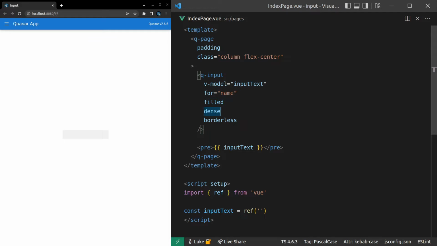All right, what else can we do? We can also make the edges square. So if we say square here, it's just going to ensure that those edges are squared off if that's the design that you prefer. We can also say rounded, and that's going to round off the edges.